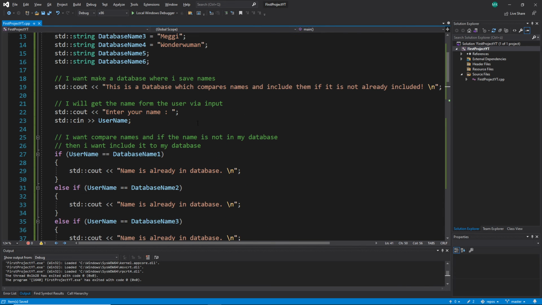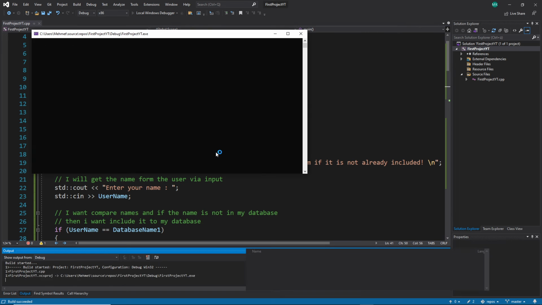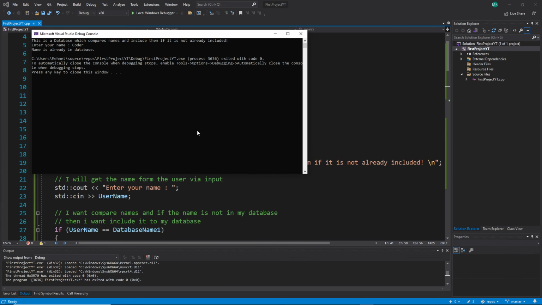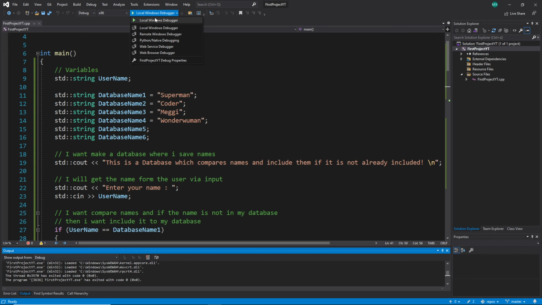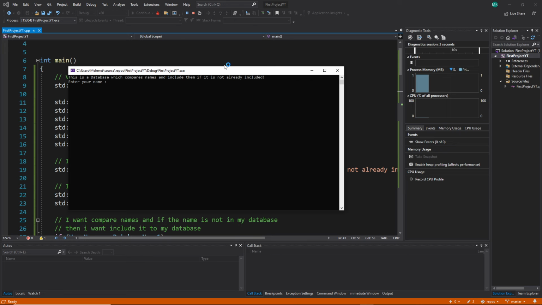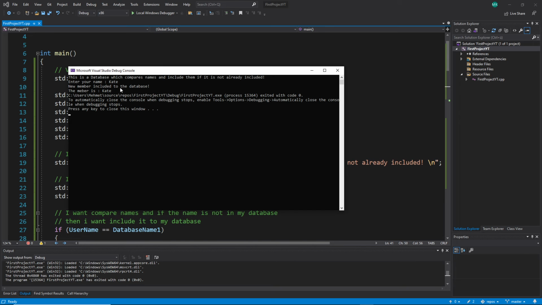Let's compile and save that, start this, and let's check what we have. Enter your name. Okay, let's write coder again this time. Name is already in database, so yes, this works. Let's test it with a new name. Let's write here Kate. What's happening with Kate? New member included to the database. The member, I wrote it wrong, is Kate.